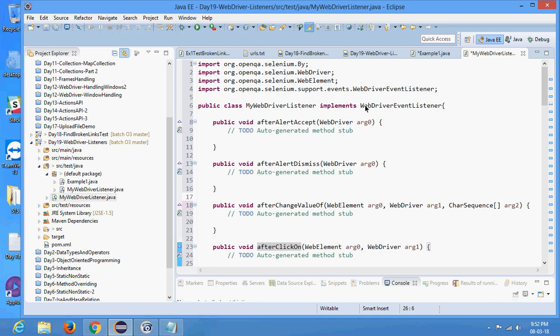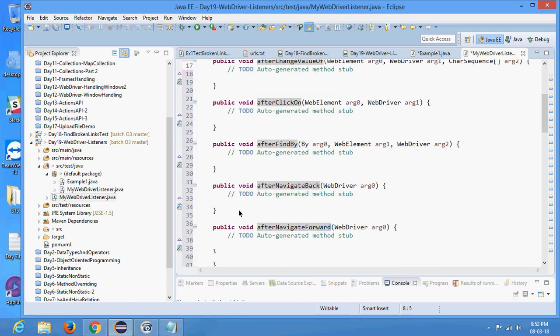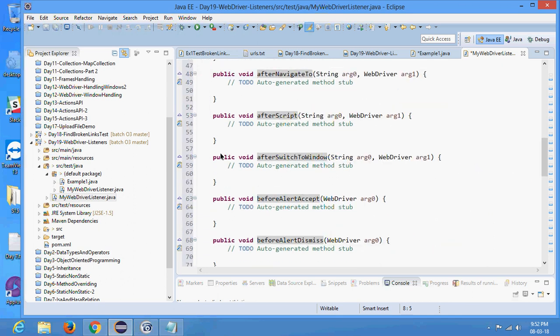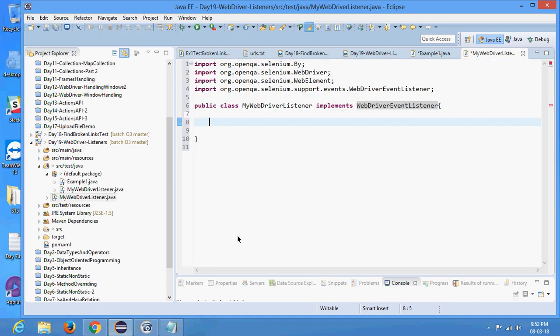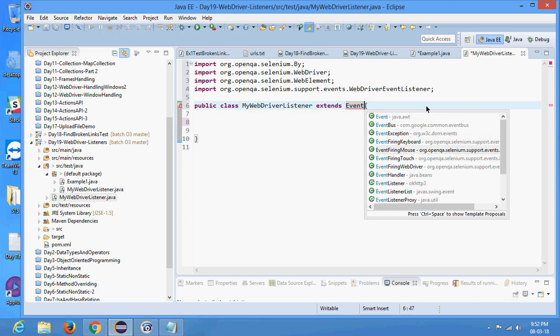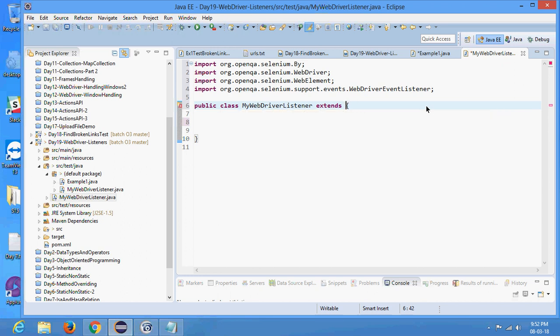What you can do is implement WebDriverEventListener and provide definition to all these empty methods. That is one option. The other option is, the problem is sometimes we are not really interested in giving definition to all the methods. So what you have to say is simply extends WebDriver... actually, there is an abstract class. Not really, let me find out the class.